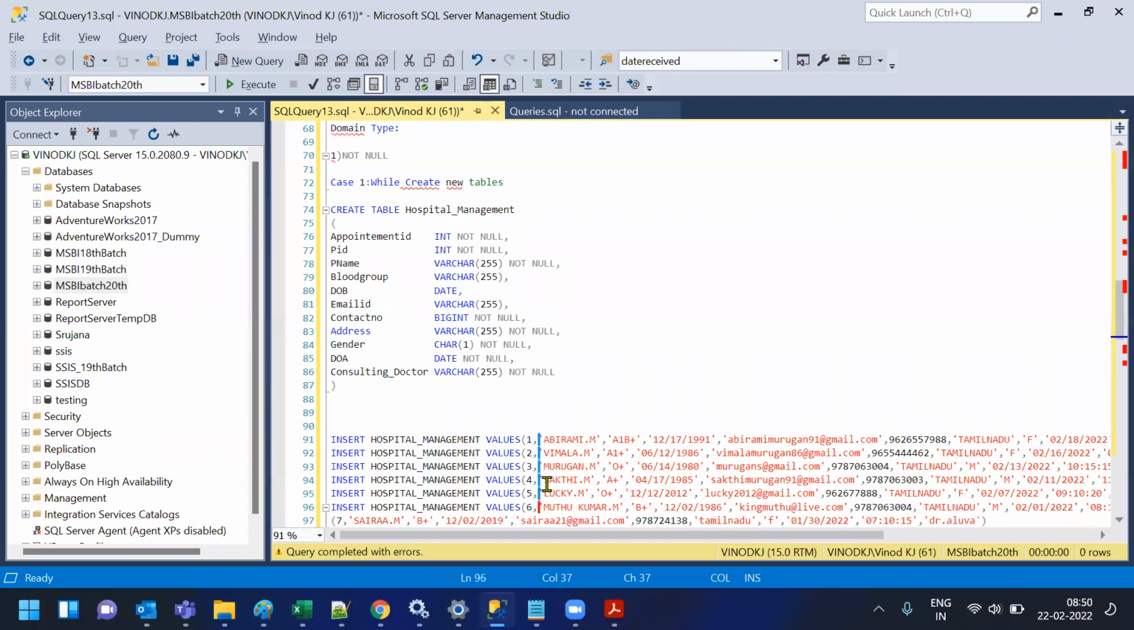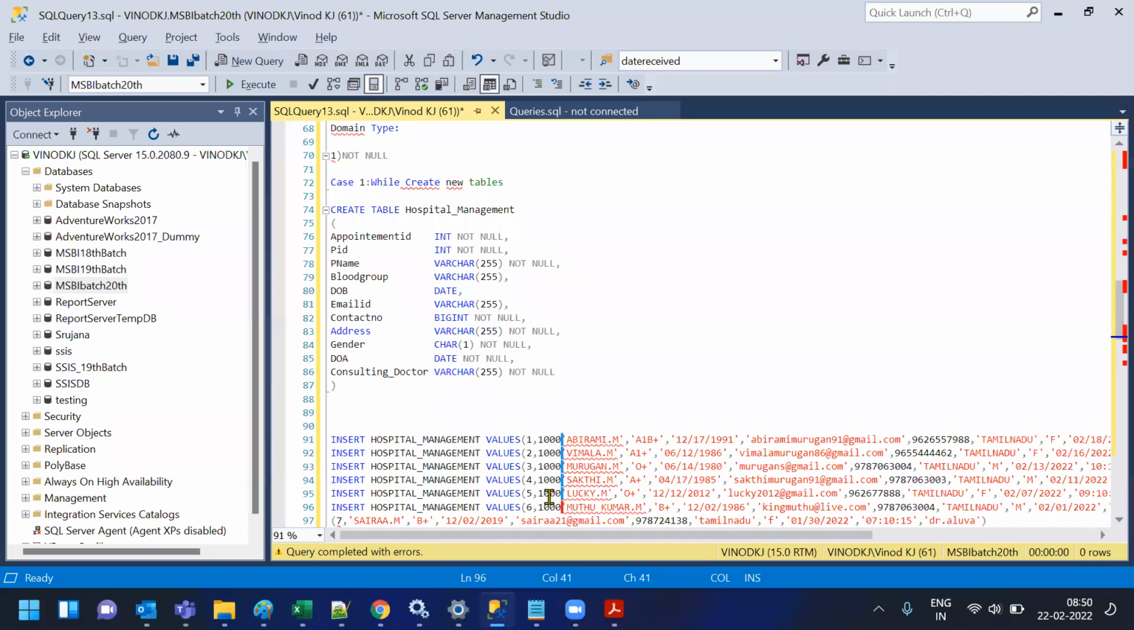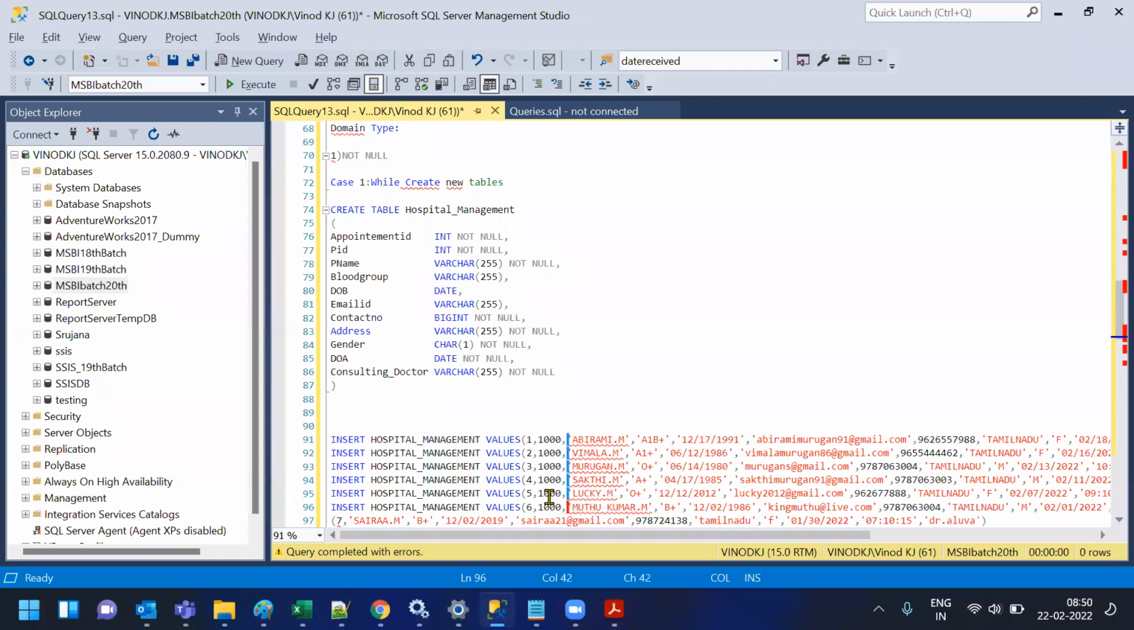So it will select all the values. Okay, now you can type at a time like this, and put a comma. But all the patient IDs will not be the same, no? So I'll just put it as 1001, 1002, 1003, 1004, and 1005.